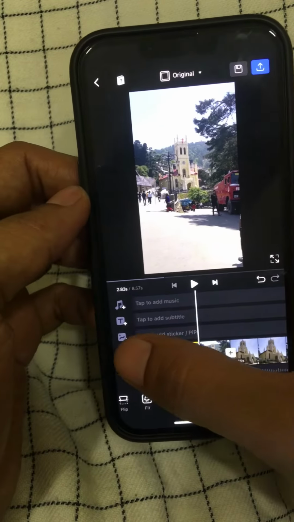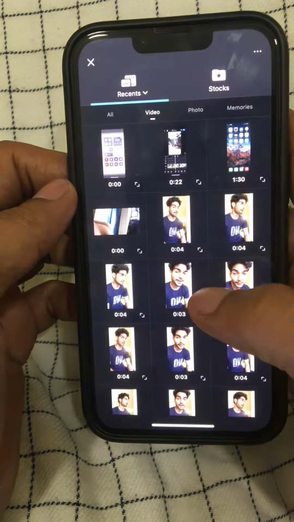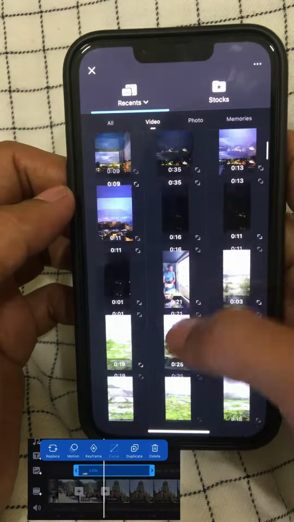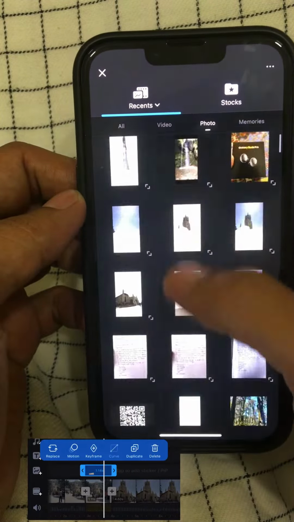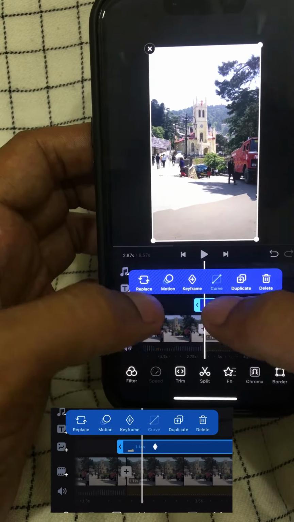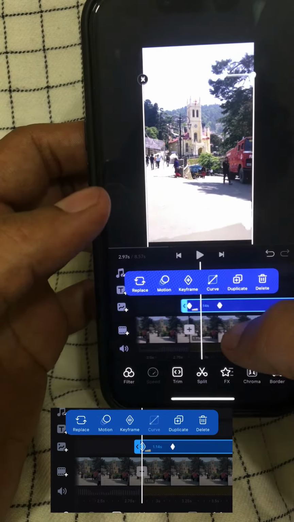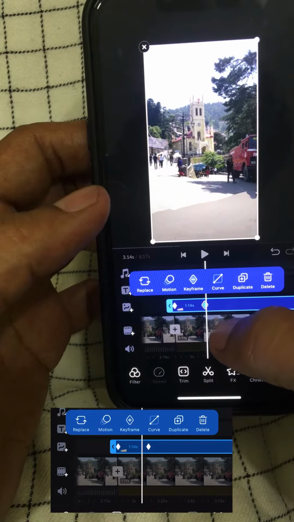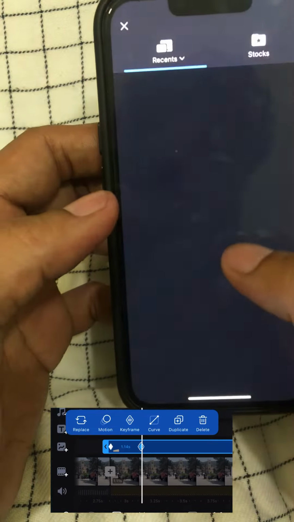In VN editor now select picture in picture mode and the first image. Keep this image length up to freeze frame. Now add keyframe at 0.4 second and slide down the image at starting to make pop-up transition.